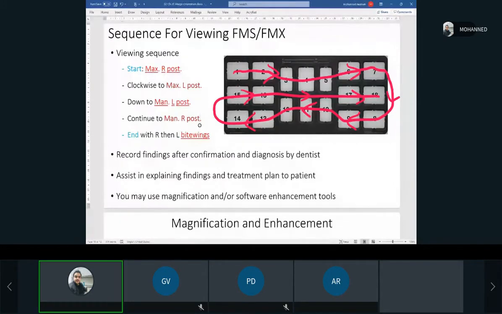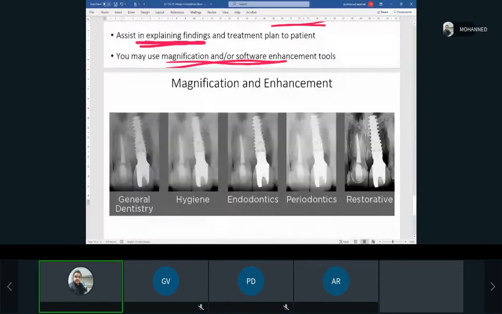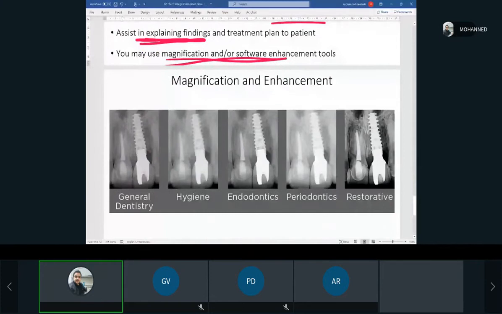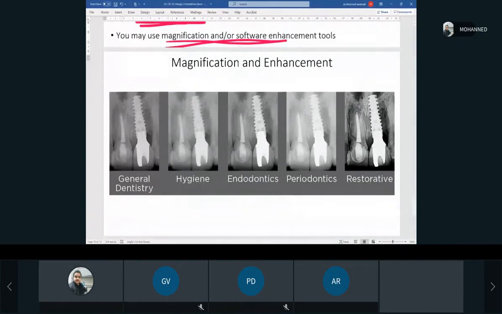So let's see, record findings after confirming and diagnosing by the dentist. We can record these findings, like cavities, extractions, all of that. We can help explain that for the patient, and we can use any other magnification or software to enhance our work. And you can see here, digitally, we can do a lot of different things to enhance the images, so we can have a better view of the structures that we want to work with.